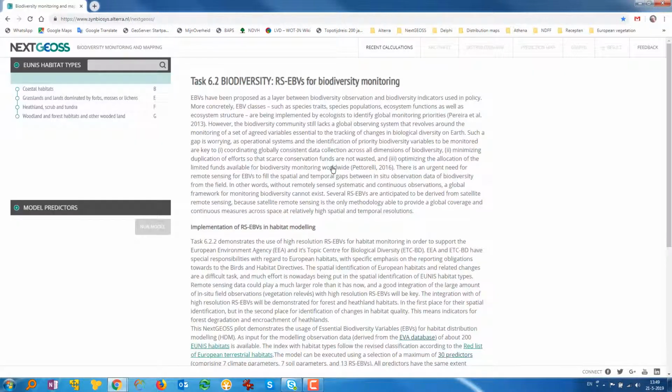As input for the modeling, we use observation data covering 152 EUNIS habitats. EUNIS is a hierarchical classification system of all European marine and terrestrial ecosystems. Our application, however, only focuses on terrestrial habitats. The total number of available observations for all EUNIS types is more than 500,000.